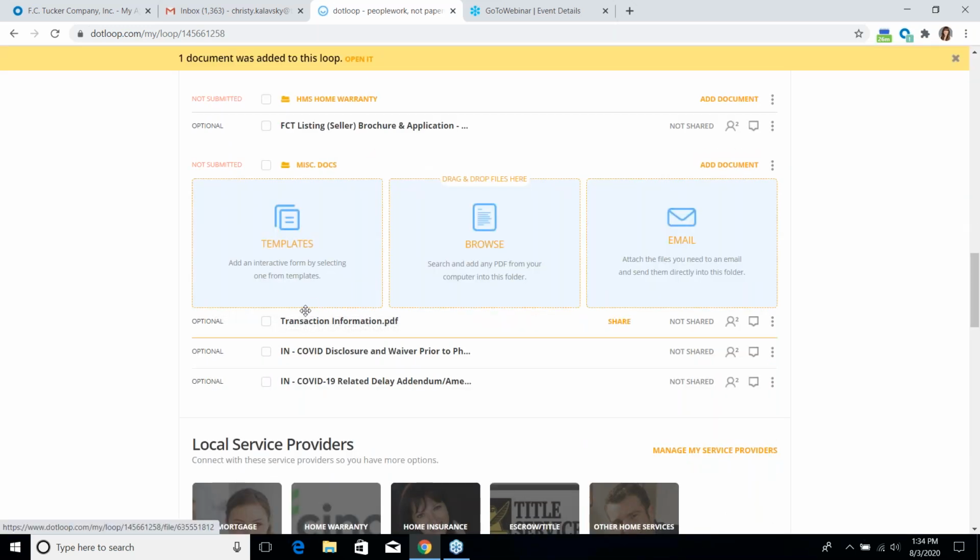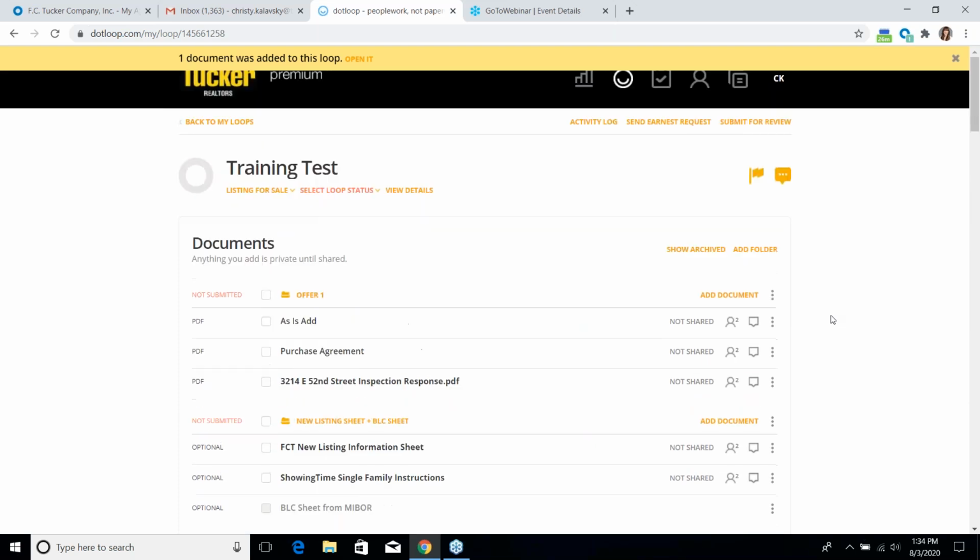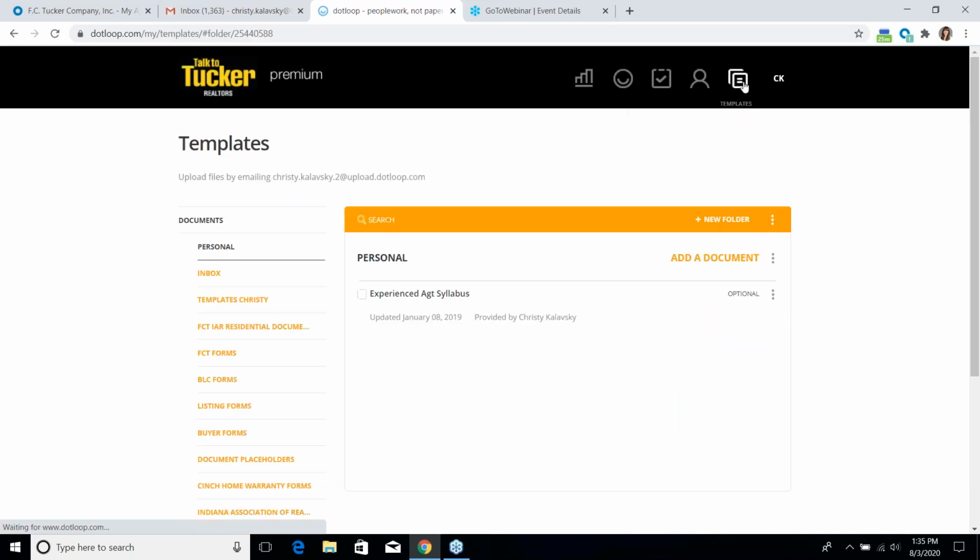Okay. So that might be helpful if there are other pieces that you like to keep as part of your transaction and you would like those to be in Dotloop. I'm gonna go back into my templates for a second.